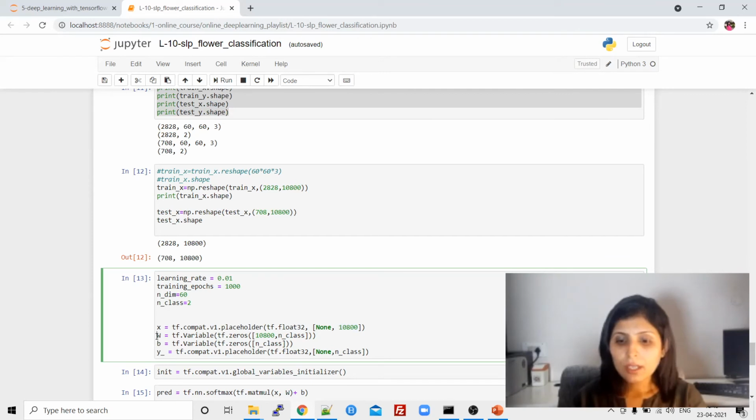Guys, if you remember from my last class in the Sonar dataset, I told you these are the different pixels, 10800. We have these many pixels in our image, and for every pixel value we will have a separate weight value. So if you have 10800 pixels, you are going to have 10800 weights also.